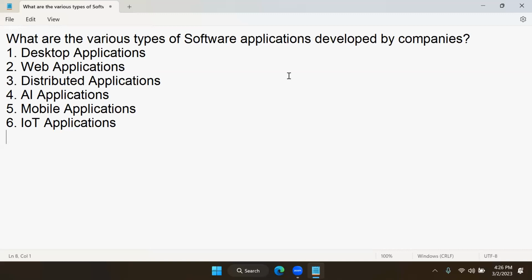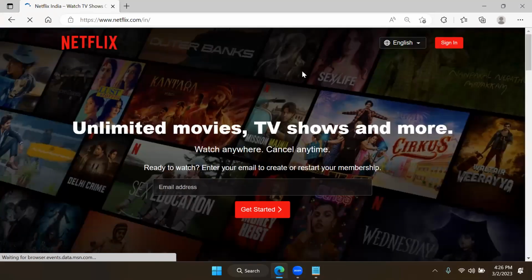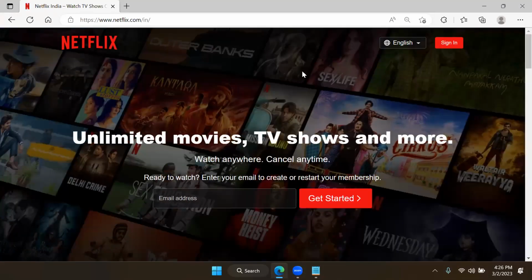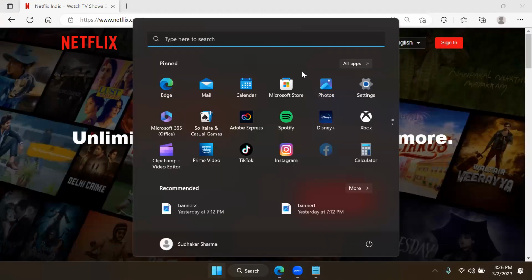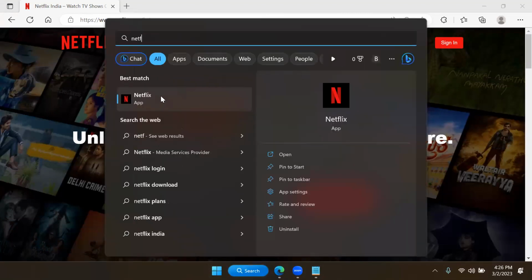For example, see here, suppose you have Netflix. This is Netflix. I'm opening Netflix in the browser. I'm having the same Netflix in my PC. You can see there is a Netflix app. So I can open Netflix in the browser and I can open Netflix in this app and I can watch it.